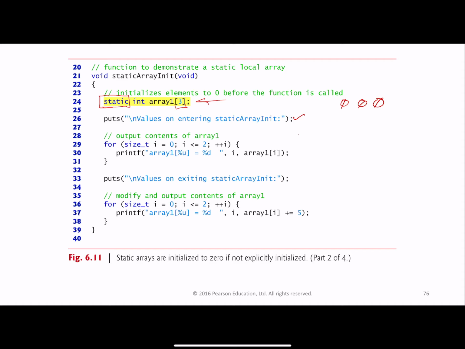And that's what we accomplish in this for loop over here. The for loop goes from 0 to 2. The counter variable is i of type size_t, because we're using i as an index into array1. And we have a printf statement in this for loop. We print out array1, then the index number i, and then the value that's stored inside it, array1 of i. Like I said, the first time we call this function, the values will be 0, 0, 0.